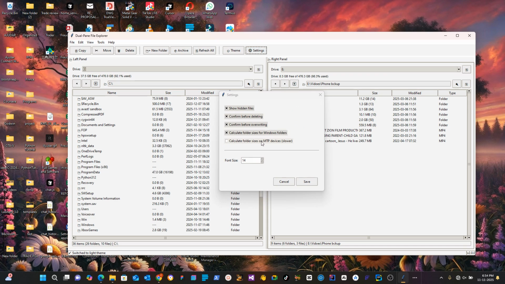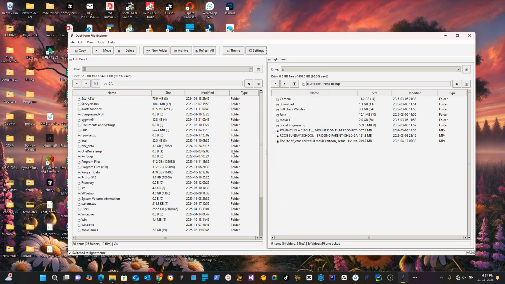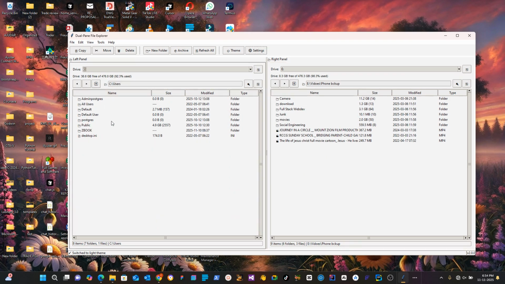You can see I disabled the MTP for the calculate folder sizes for MTP devices, because it's much slower. You can also adjust the font size depending on what you're comfortable with. I know a lot of people, when it comes to working with devices, the font size may be too small or too big for them. You have the opportunity to adjust that. Then you can adjust whether you want to show hidden files, whether you want to confirm before deleting, confirm before overwriting, and the like.